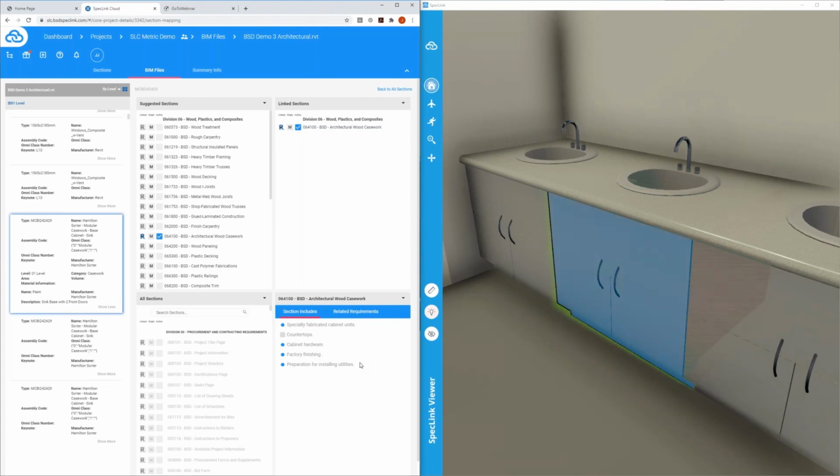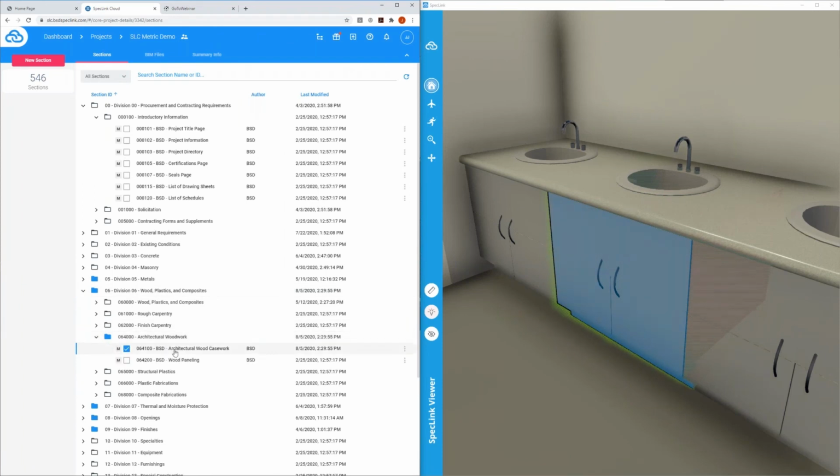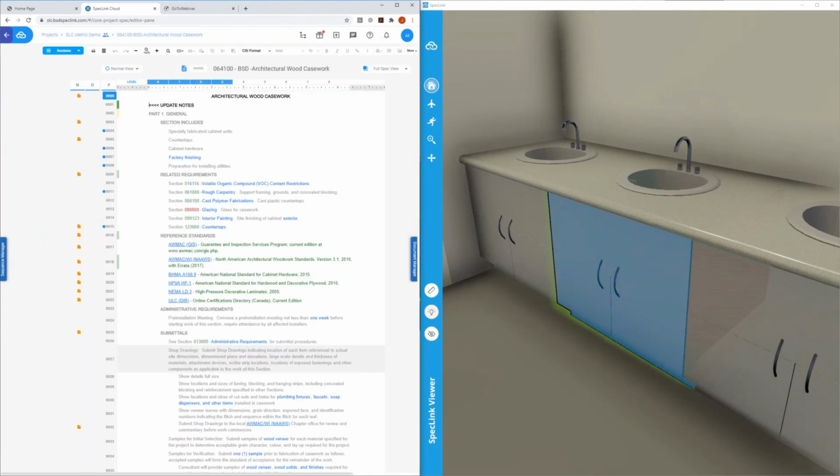So when the time comes for you to actually commit all of this to the appropriate spec book, it's as easy as clicking on the sections tab in SLC, and you'll notice you go directly to Division 6. And as I open Division 6, the appropriate sections are already activated, and I am ready to go into the word processing portion of the program to finalize my spec. It really doesn't get easier than that.